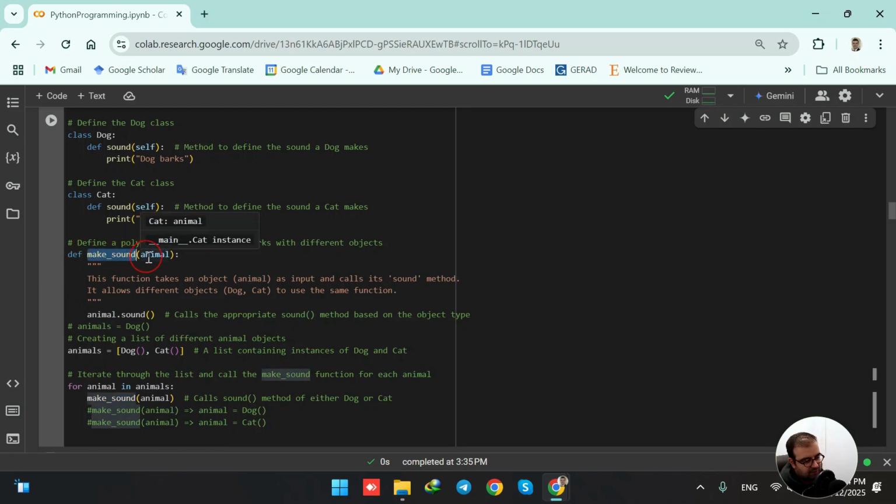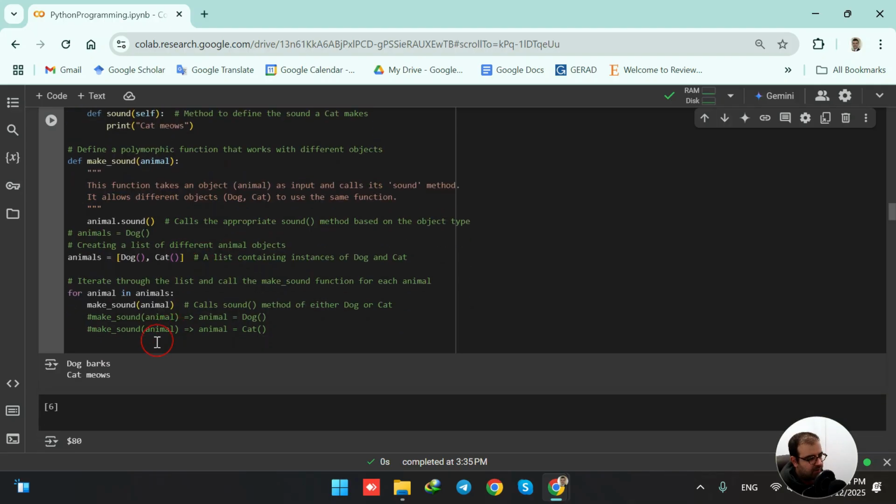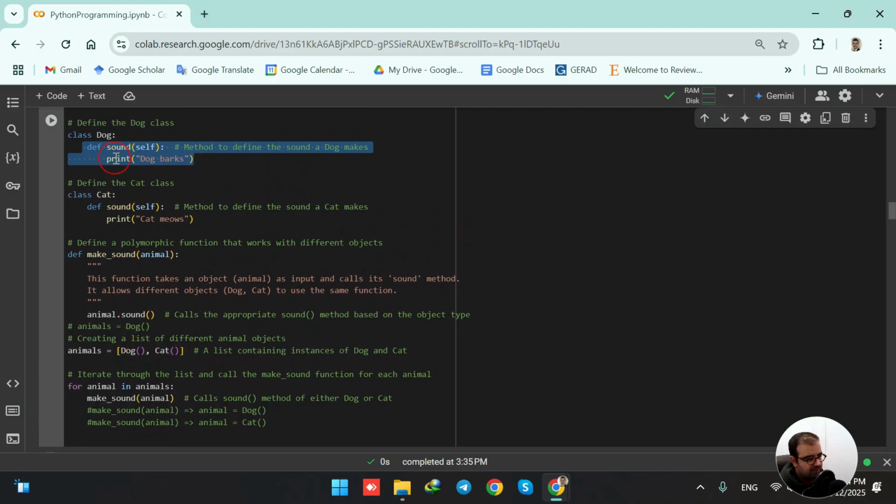So make sound function is called, and that animal, which is an object of the dog class, is passed. So we are using that object to call the sound function, which is this function, and dog barks is printed in the output because whenever the sound function is called, dog barks message is shown in the output.